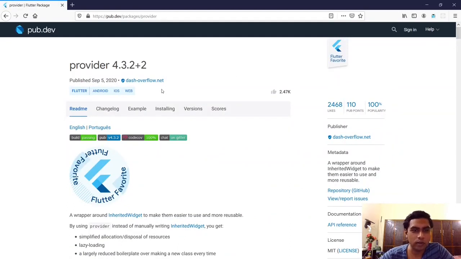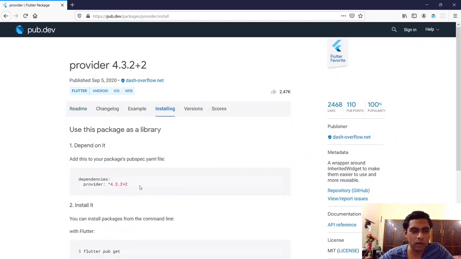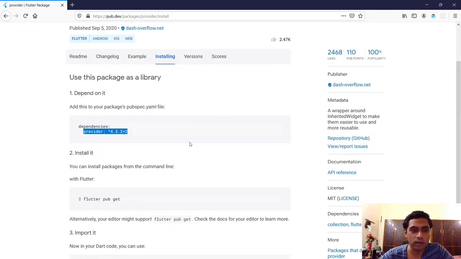And if we go to the installing page, this is how we can install it in our app by including the dependency provider, that line of code, in pubspec.yaml. With that, we also need to run the flutter pub get command to actually do the installation. But with Visual Studio Code, it's done automatically, so you don't have to worry about that.